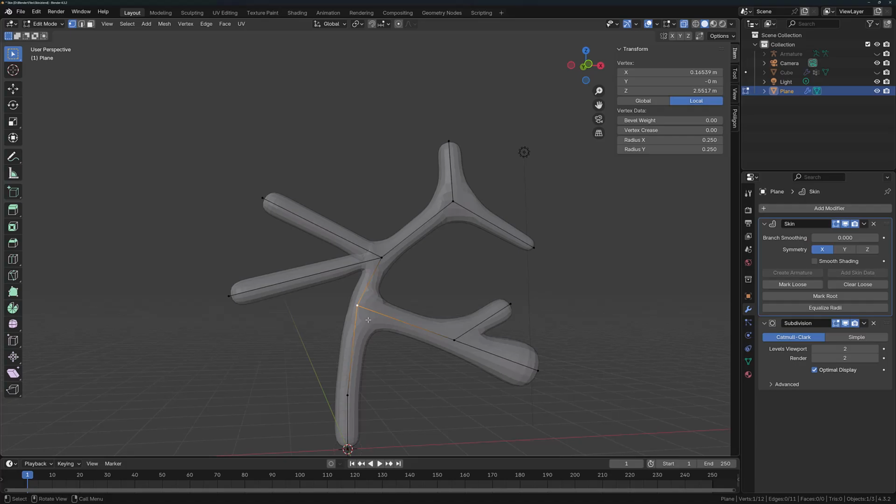However, what if you didn't want Blender to do this? Well, you would simply select the vertex and mark it as a loose vertex. As soon as I do that in this example, you can see the geometry has shifted. I can clear the marking of the vertex by choosing Clear Loose. That reverts it back to what it was before.